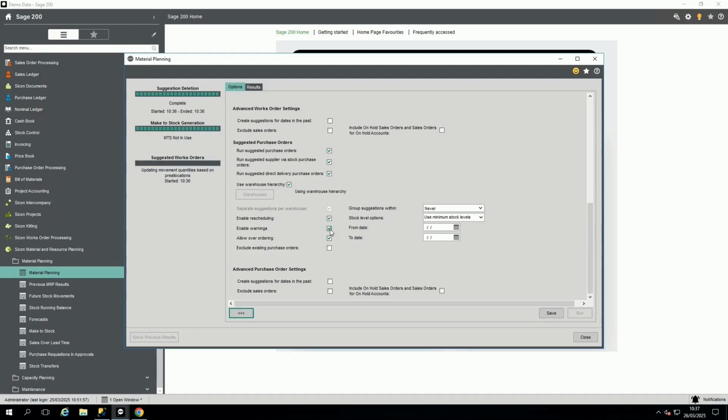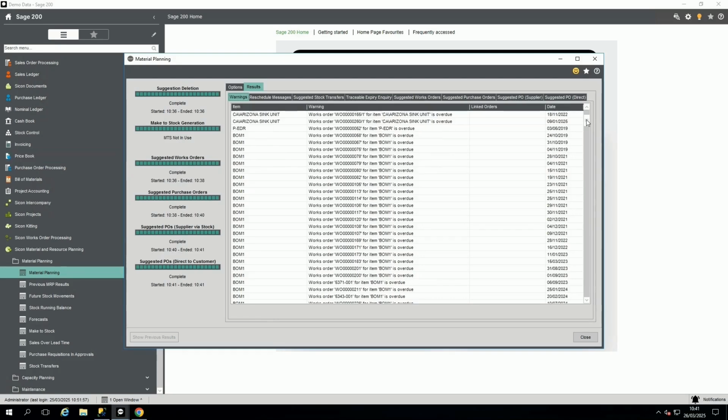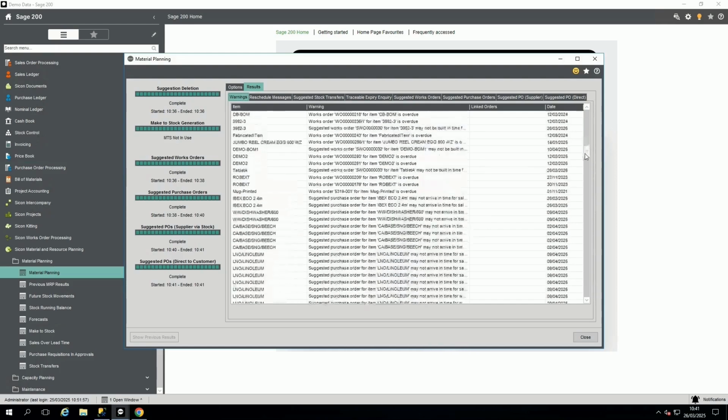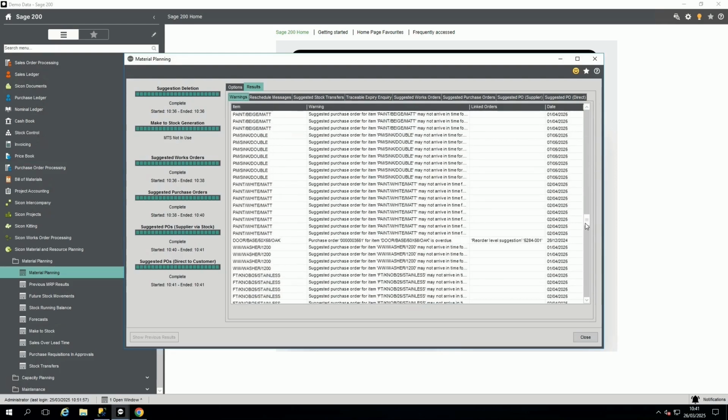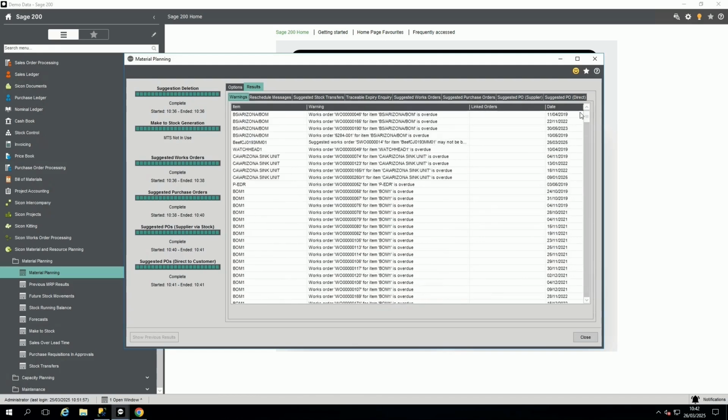When running MRP, it is recommended to enable warnings. When MRP is complete, warning messages will be displayed in the results, such as purchase orders not arriving on time, traceable items past their use-by date, or works orders that may not be built on time to satisfy the demand. The information returned is presented in a clear, easy-to-understand list based on supplier and production lead times.